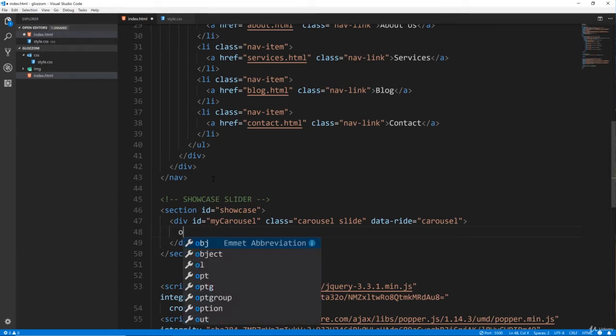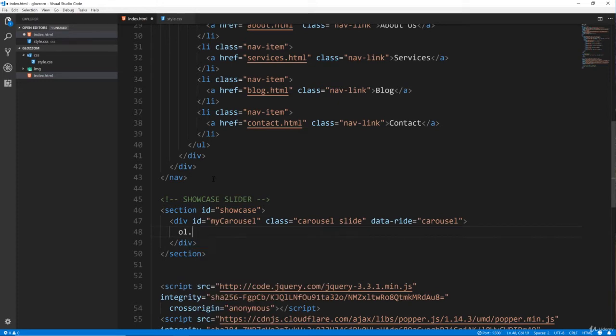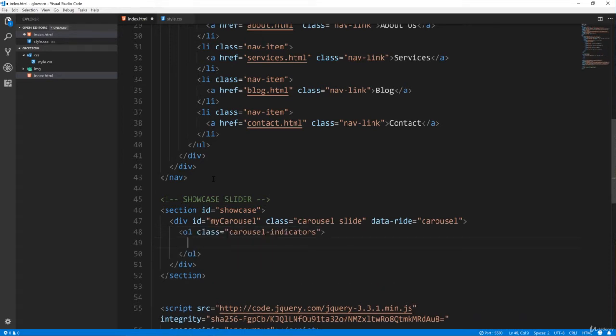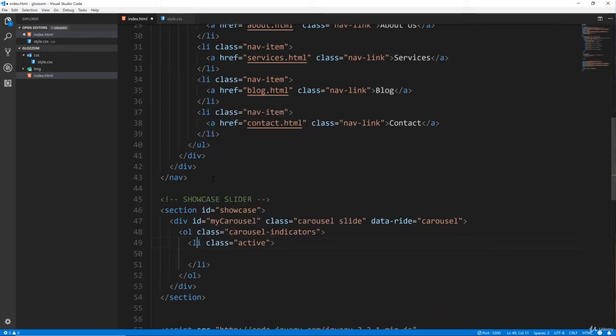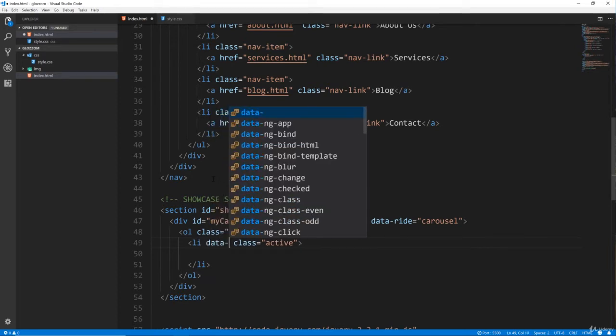The indicators are actually an OL, an ordered list tag, and we want to give it a class of carousel-indicators. And we'll have some LIs here. The only one that's going to have a class is the first one, because I want it to be active. So it's going to have a class of active, but it's going to have some other stuff attached to it. We need to have a data-target.